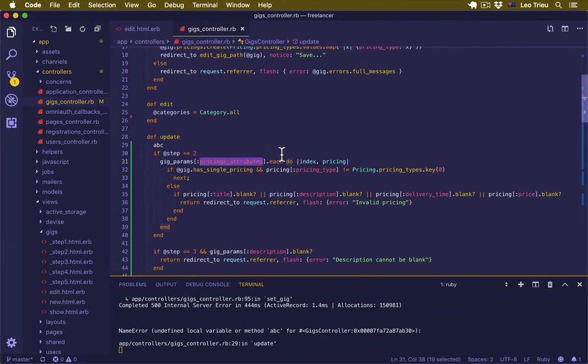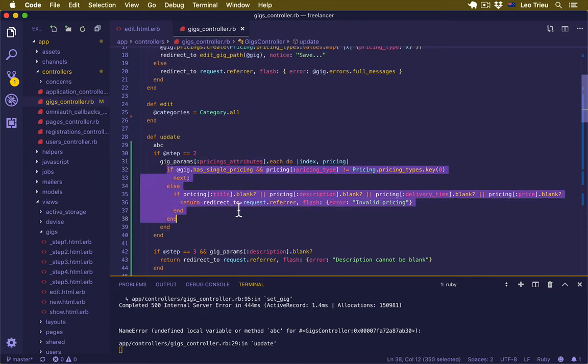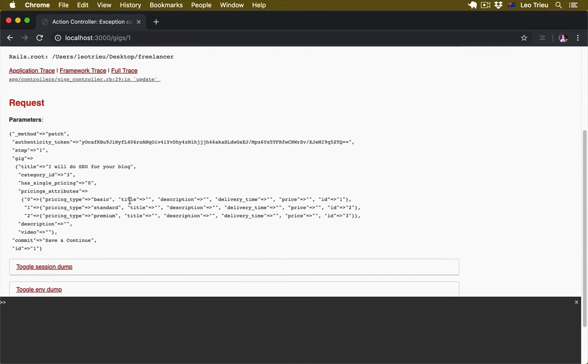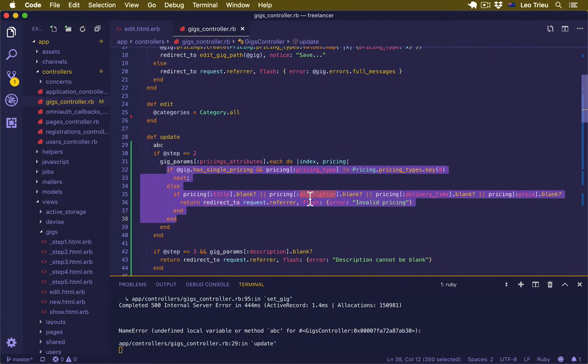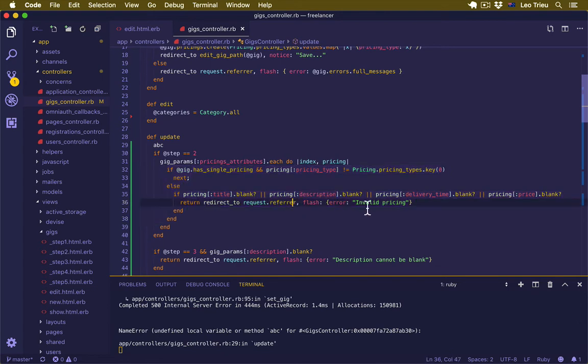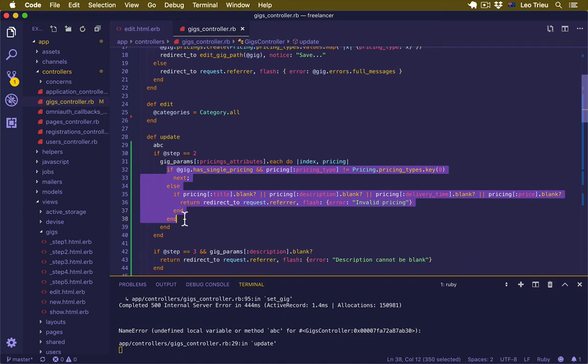All right, and we're going to look through every single one of those, and we're going to check. The checking here is to make sure that the title is not blank, the description is not blank, etc. If it's blank, it's going to raise the error. That's what this condition does. All right, so nothing fancy here.